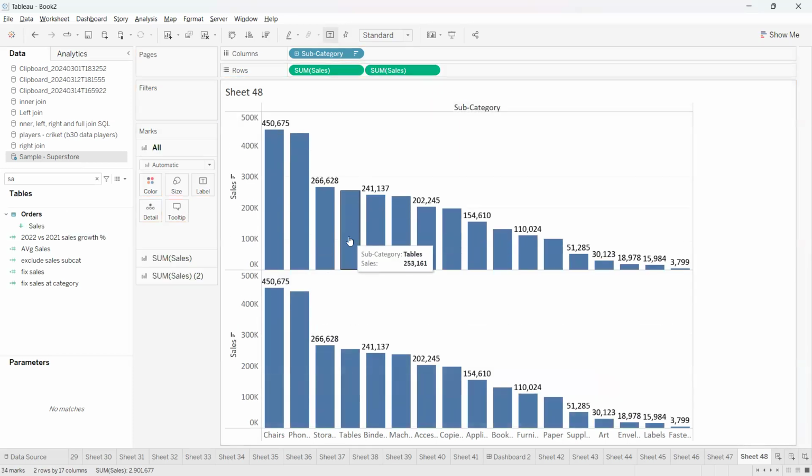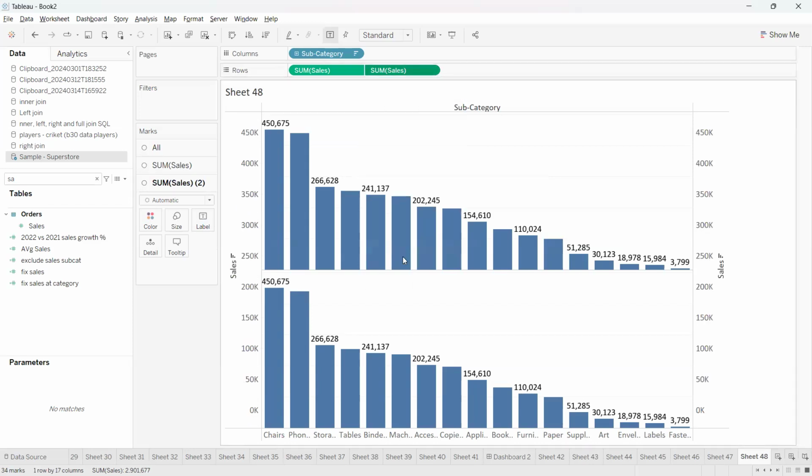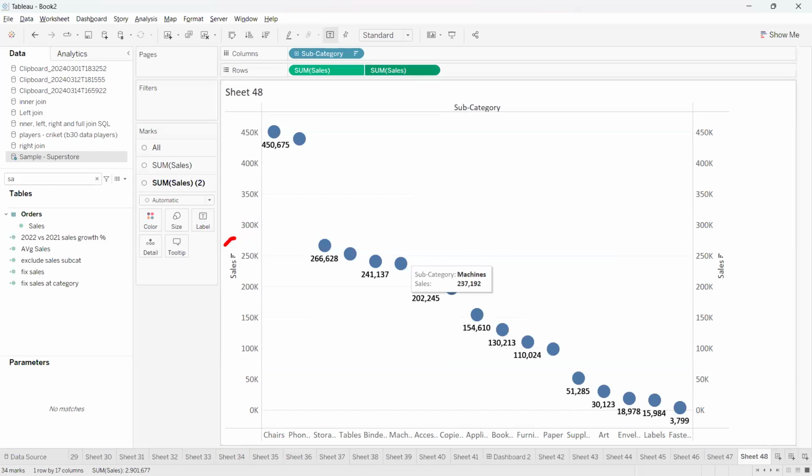Now we have these sales in the first row and these sales in the second row. We already discussed that we have to bring these sales to the right side. If you want to represent the same sales, one measure on the right side and one measure on the left side, then we have to go for dual axis. So go to the row shelf, go to the second measure, click on the drop down and click on dual axis. Now when you click on dual axis, we have one measure on the left side and one measure on the right side.